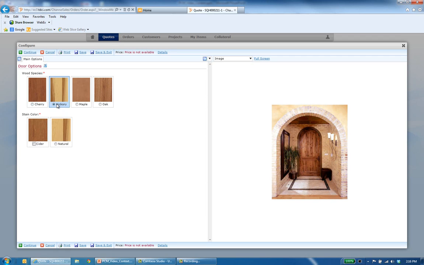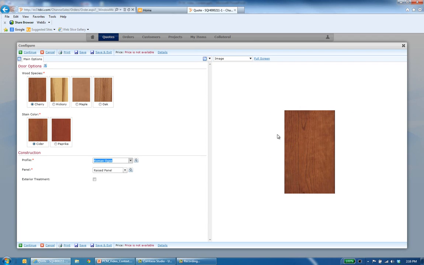If I choose a different wood, such as hickory, I may get different stain colors. If I go back to cherry, I can see here are my stains again. I'm going to choose the cider stain. I get a different picture on the right side showing me a plank of what the cider stained cherry wood would look like. If I change to the paprika stain, it'll change to show the plank a little different.